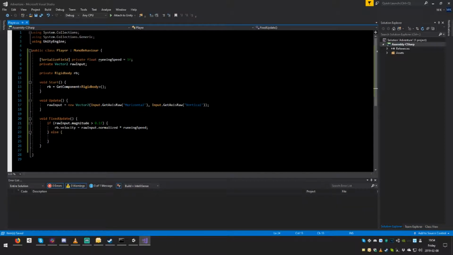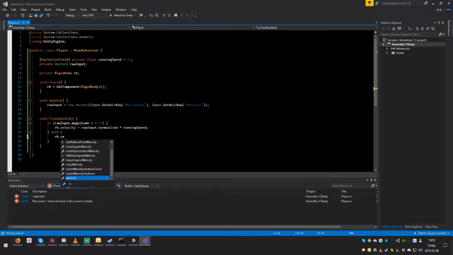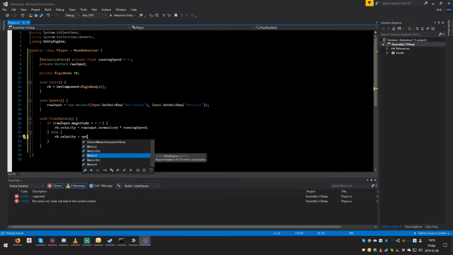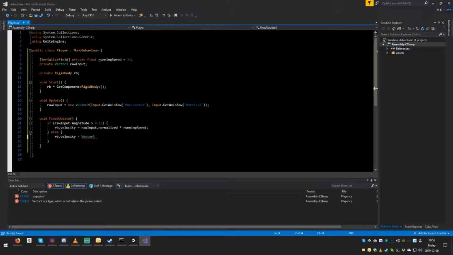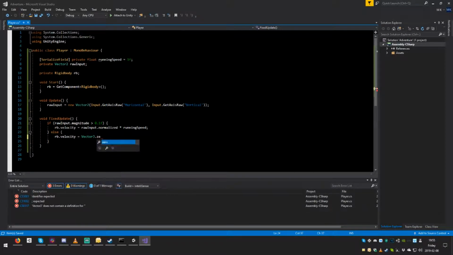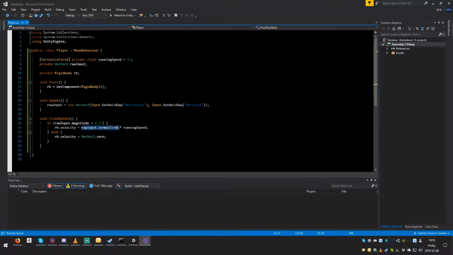And RB.velocity equals Vector3.zero. It's already there. Dot zero. No, the word zero, sorry. Semicolon. Save. Okay, so what's happening here is that the vector is mapped to x and y. But the problem is our game is mapped to x and z. So that's why we're not moving up.